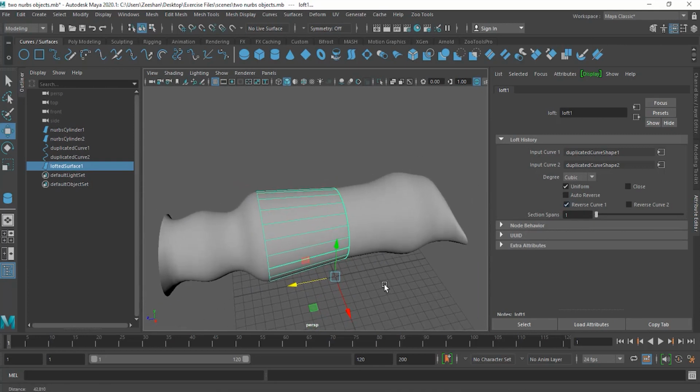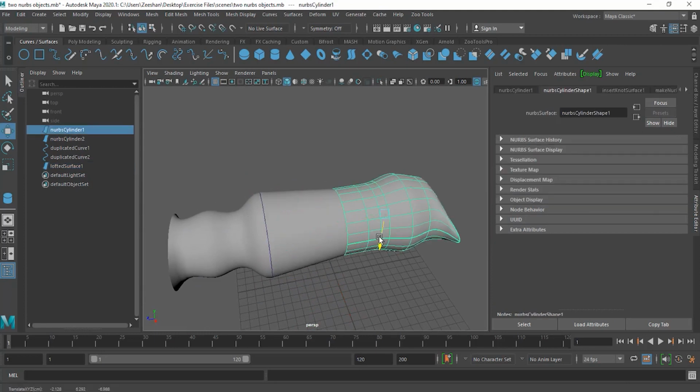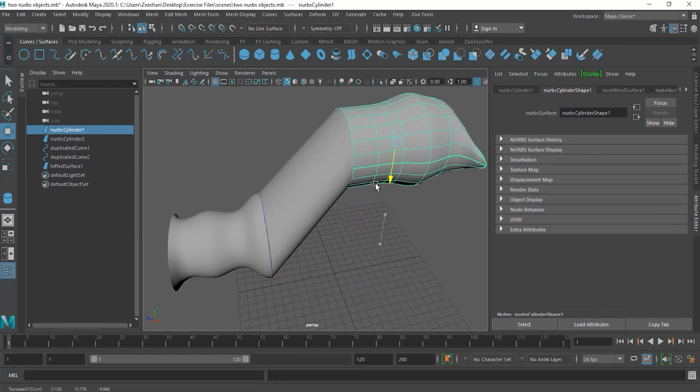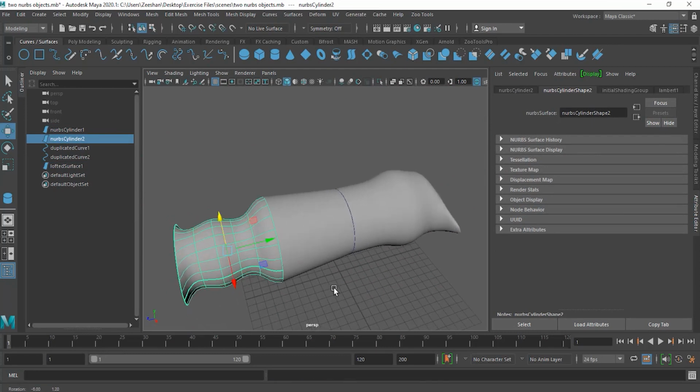Now the good thing is that there is a history. So if I move this one, you will notice that it is still attached to it. If I move this one, you can see it is attached. So it will stay attached.